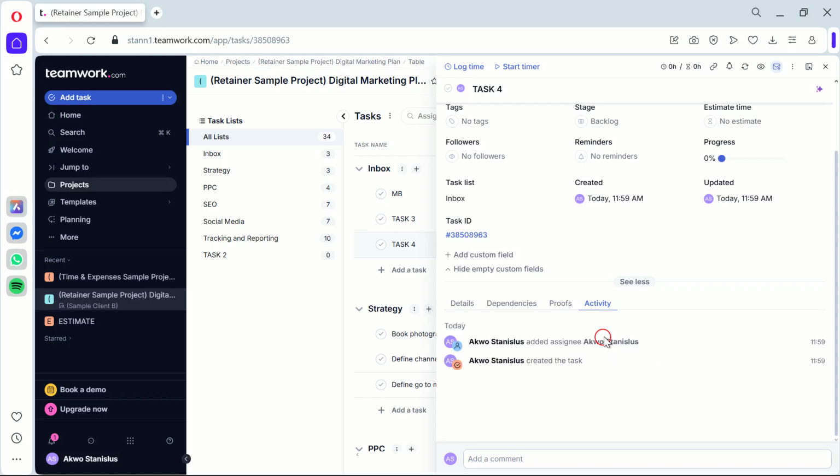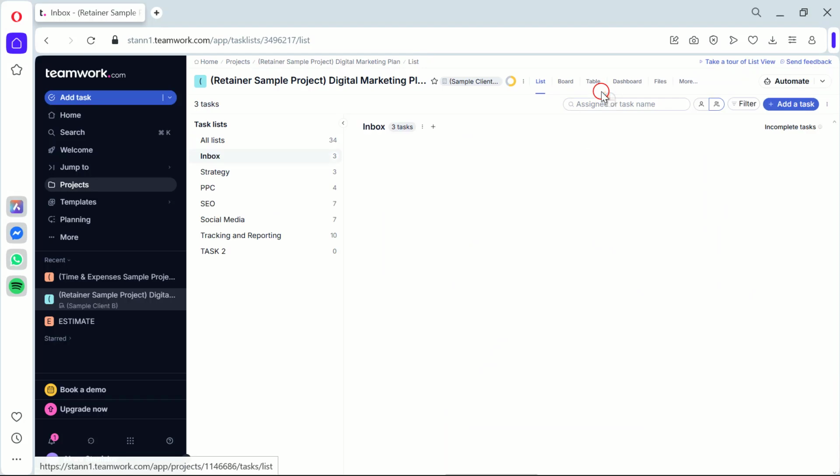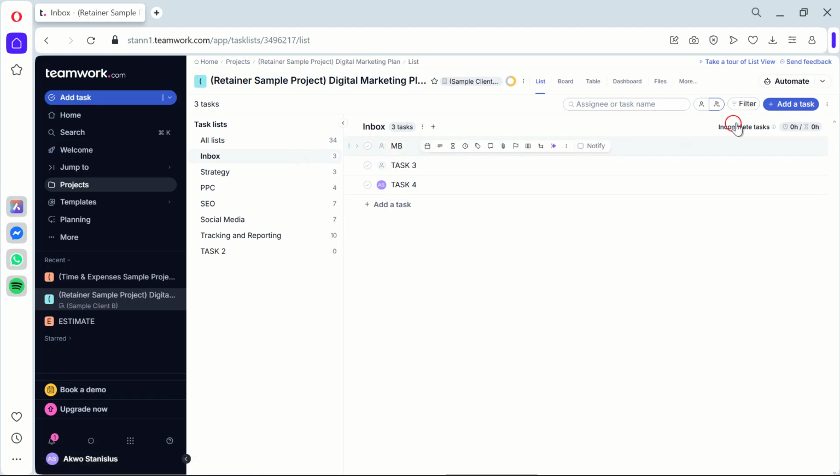To wrap up, managing project stakeholders on teamwork.com is all about clear communication, defined expectations, and continuous monitoring. By following these steps, you'll set your project up for success and ensure your stakeholders are actively and effectively involved.